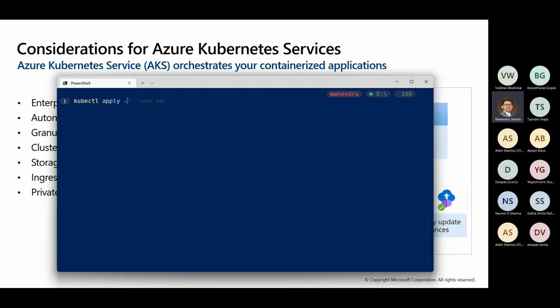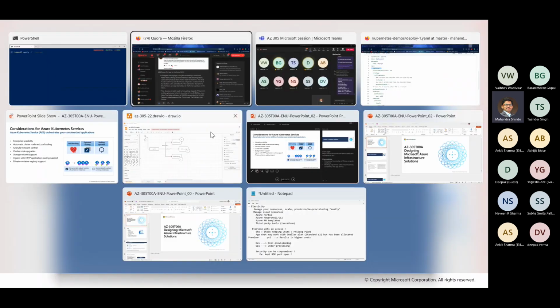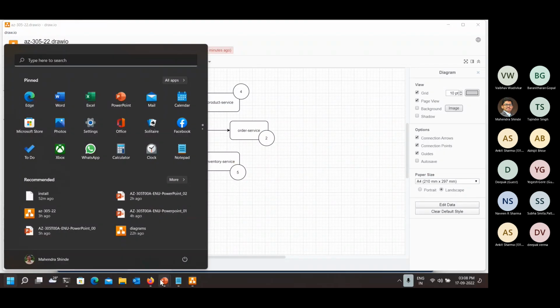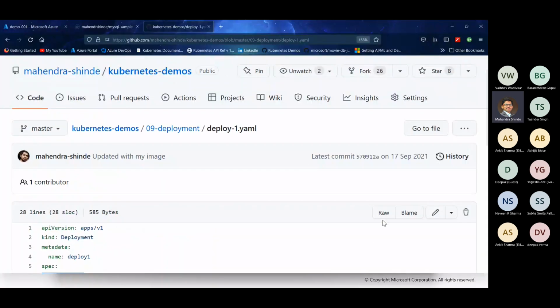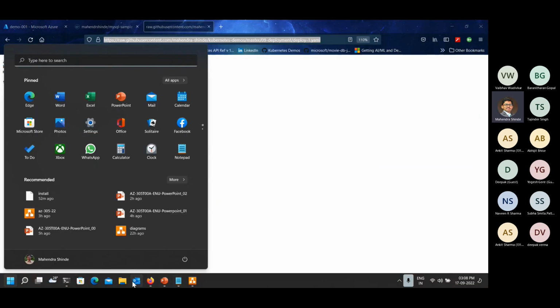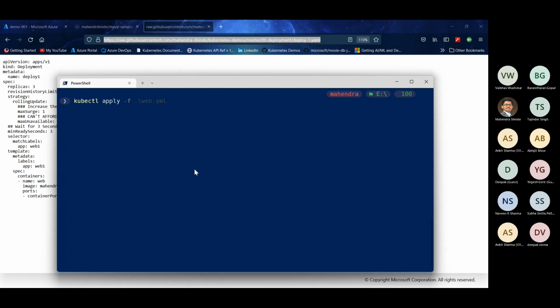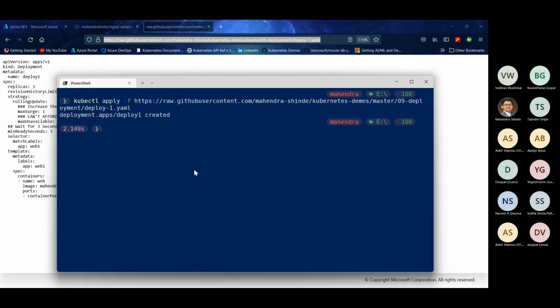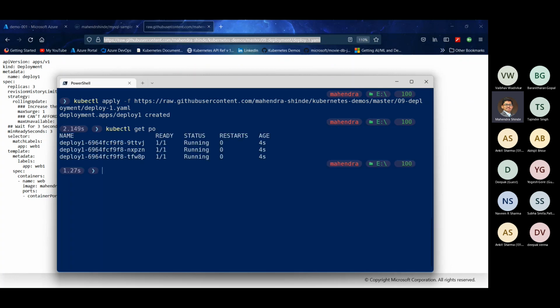Let us apply this deployment file I talked about. This one. It's easy. You can even pick the URL and put it here. Okay, this will deploy my application on Kubernetes. And let me show you some interesting facts now after the application is deployed. Can you see for my application called deploy one, there are 3 copies of the application running. Did you notice that?